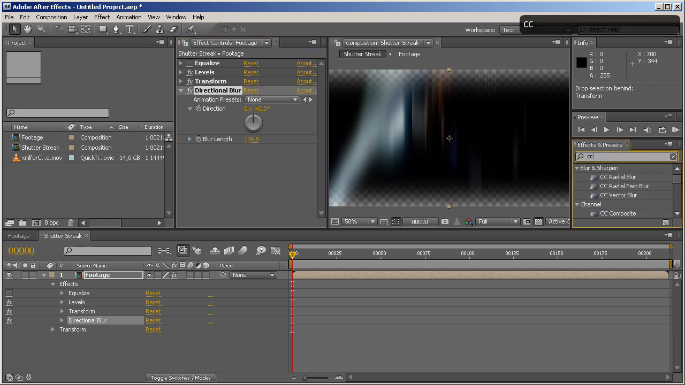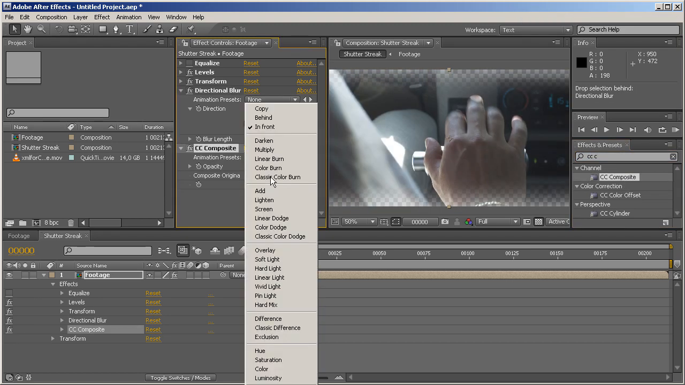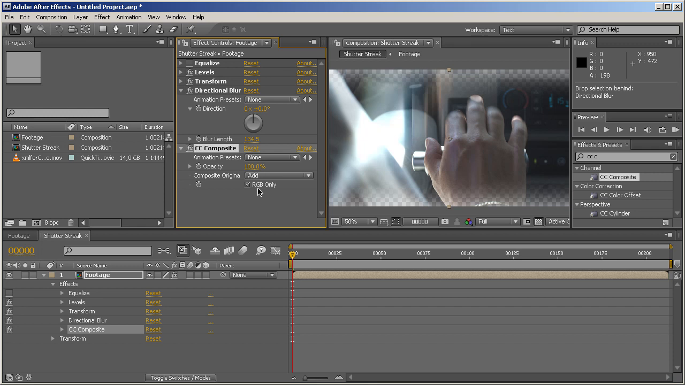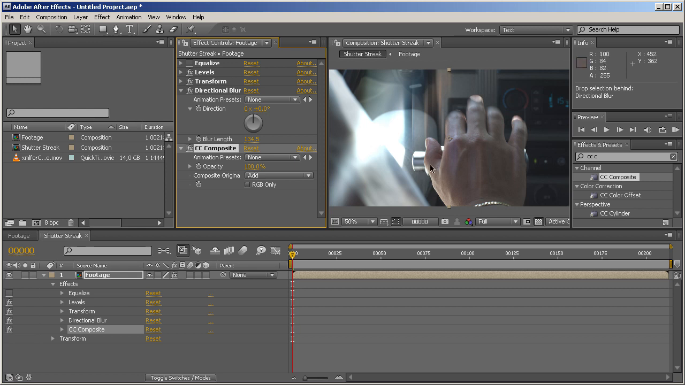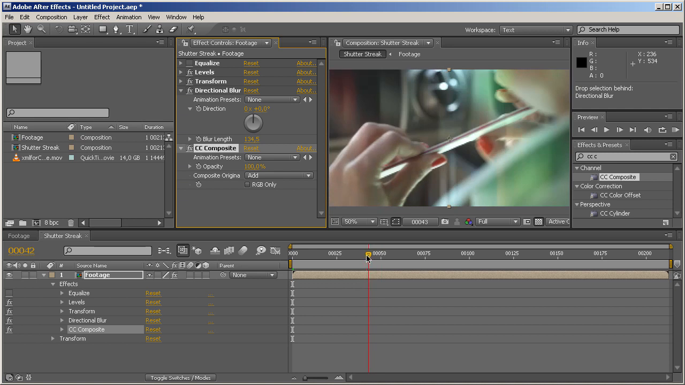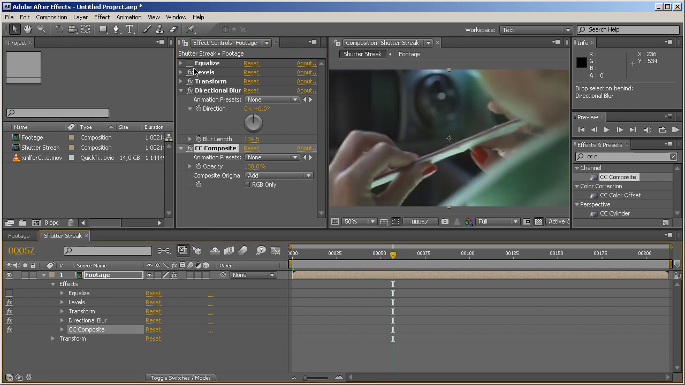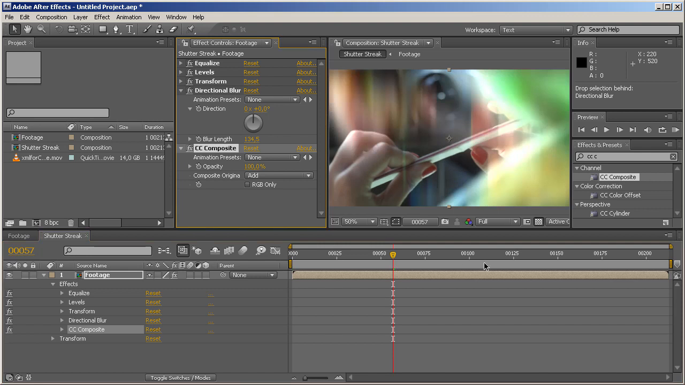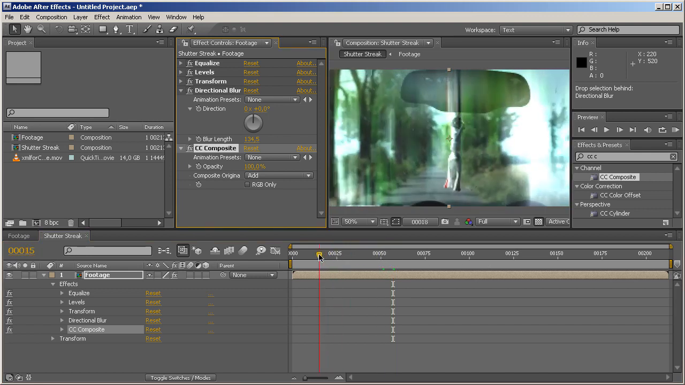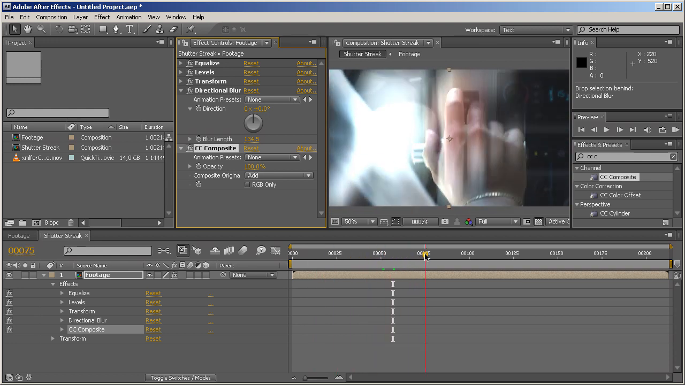And let's just try CC Composite to finish the work. And change it to add and turn off RGB only. Okay, that's not bad, but it's not quite what I was expecting. Even though it looks kind of nice, as you can see in this area and so on. How does it look with Equalize? Okay, that's more intense. Quite filmic.